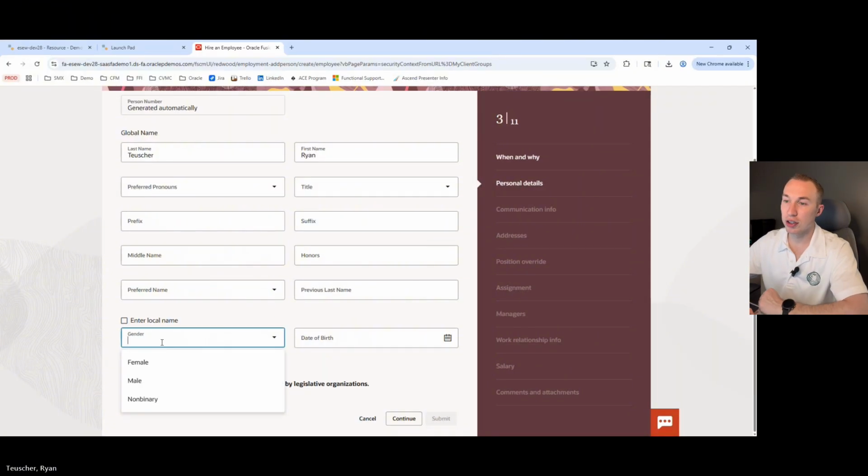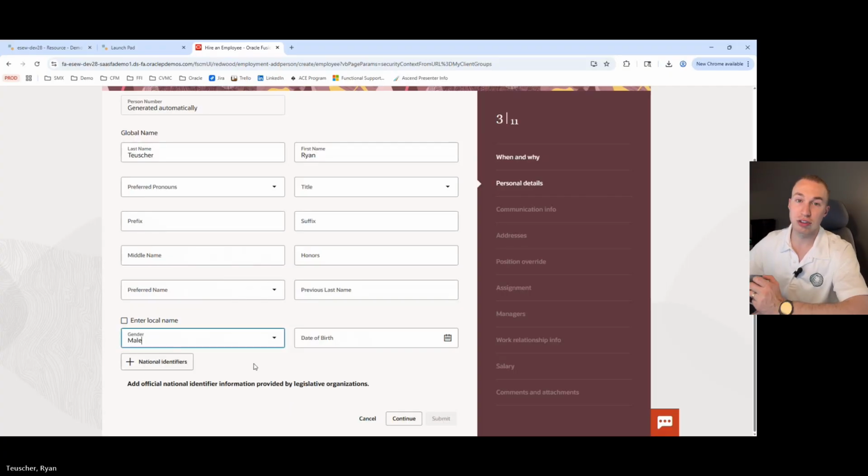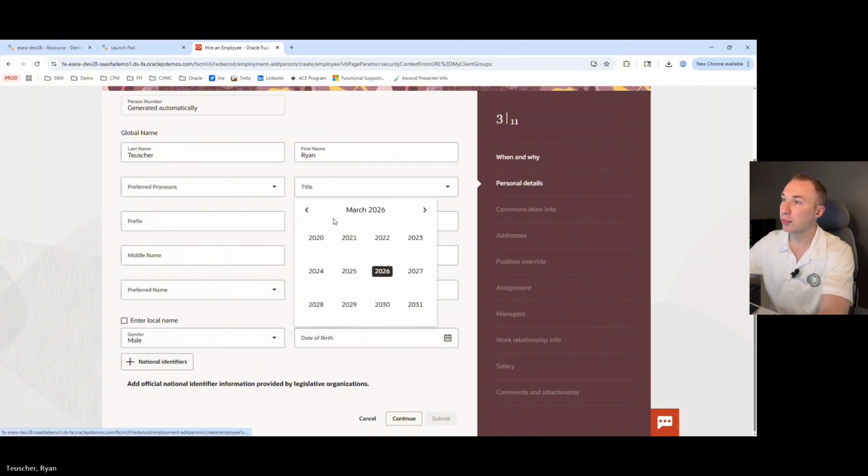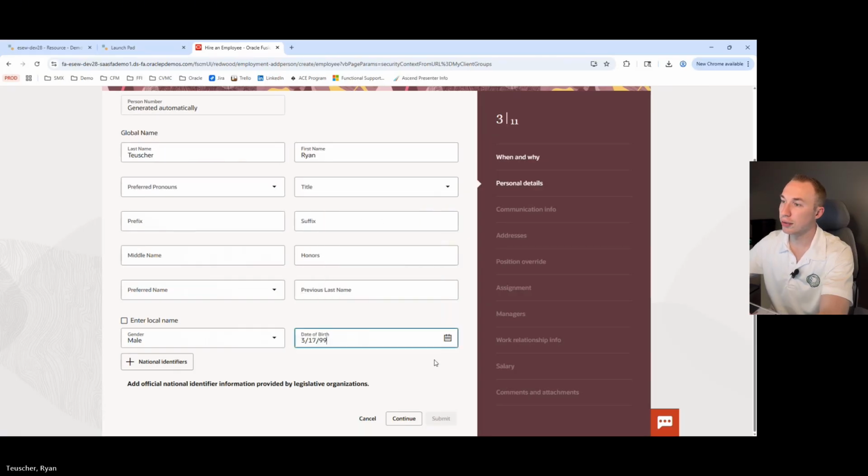We can choose our gender. Female, male, and non-binary are our seeded options, and then we can choose our date of birth as well. I'll say I was born in 99. We'll just say whatever, March 17th. And then you can also add a national identifier.